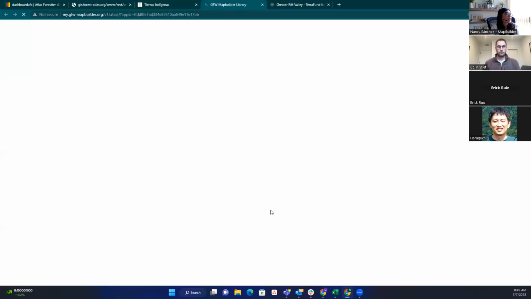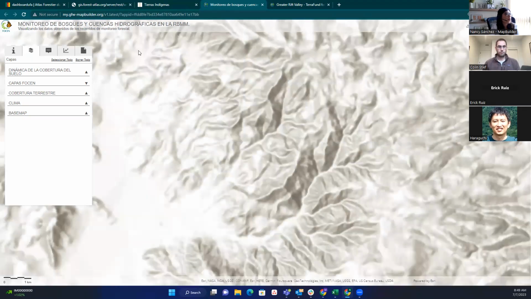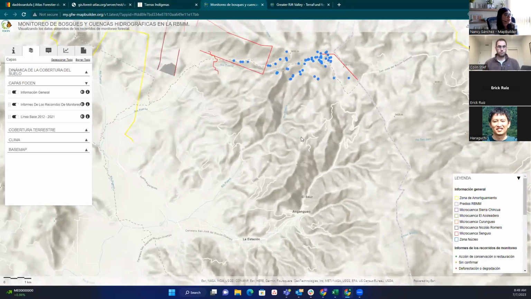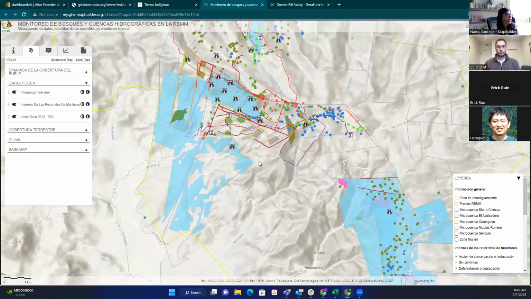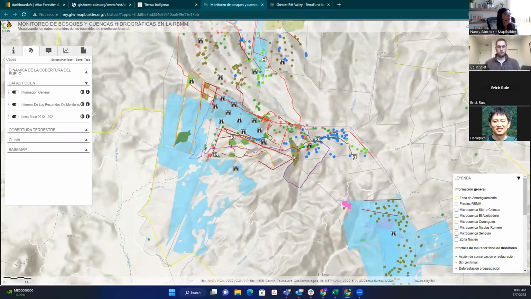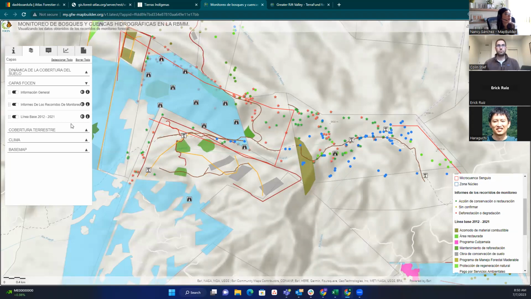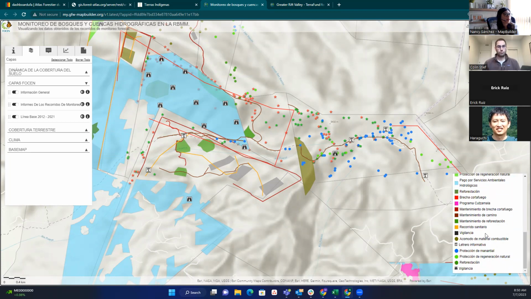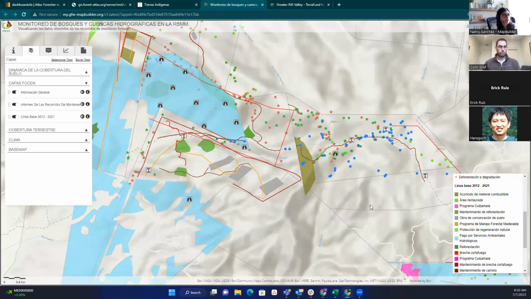A specific example for Forest Watcher and MapBuilder is this organization in Mexico that monitors a protected area. What they do, for example, is update the reports based on Forest Watcher, and they match them with other data sets of what that area is.